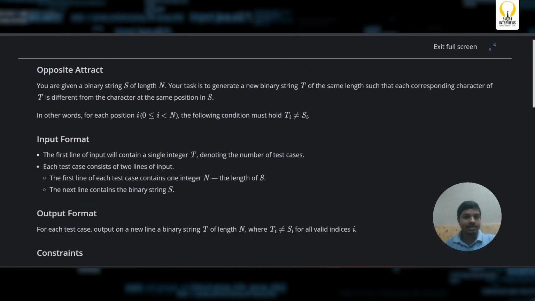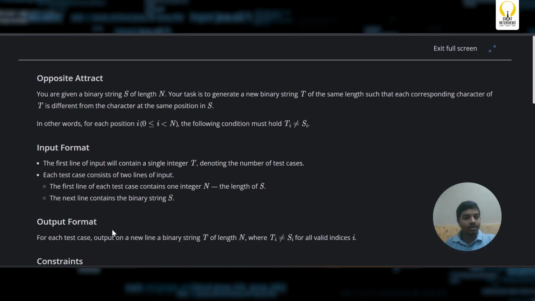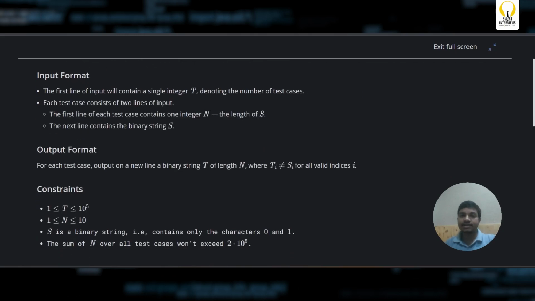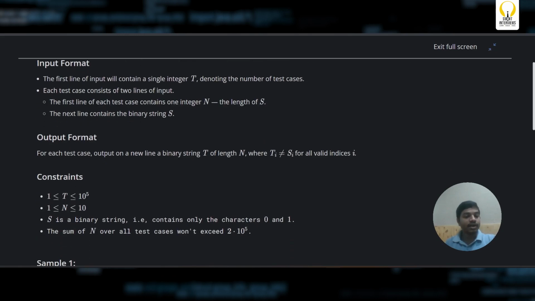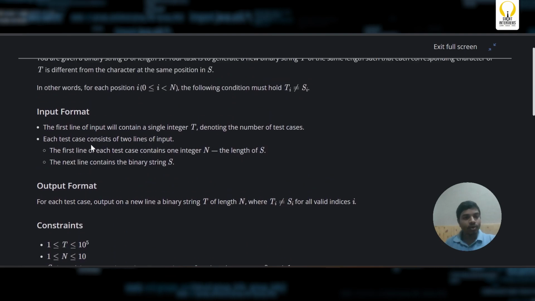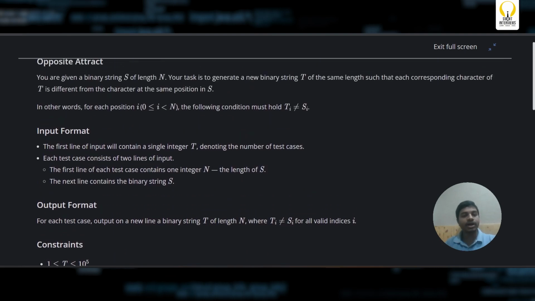Let us look at the constraints as well as input and output. The number of test cases can go up to 10 power 5, and n can go up to 10. That means the string length can be a maximum of 10. In the input format, the first line contains t, the number of test cases, and for each test case you're given n, the length of the string, and later the string s.